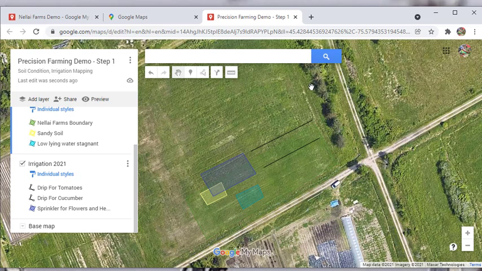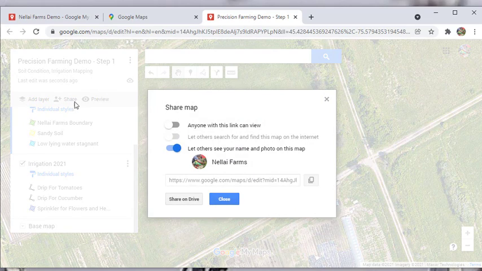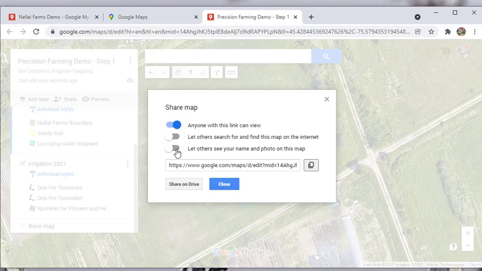So this is saved under our name. If we need to share it with other students for learning purposes or for informing them where to go and do some work, you can share it as a link, but only those with the link can view. You can choose to show your name and photograph or close it.